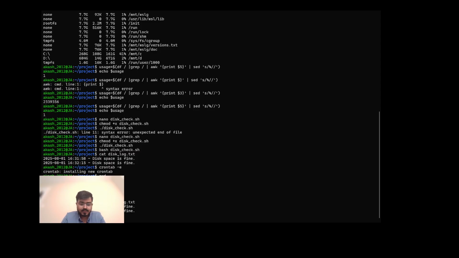So 0 means minute 0, 10 means 10 a.m., and triple star means every day, every month, and every week. By doing the pwd, you can use this. So by doing this, the script runs every day at 10 a.m. When you open your laptop after 10 a.m., you see it checked the disk and it shows your date and time and disk is fine.